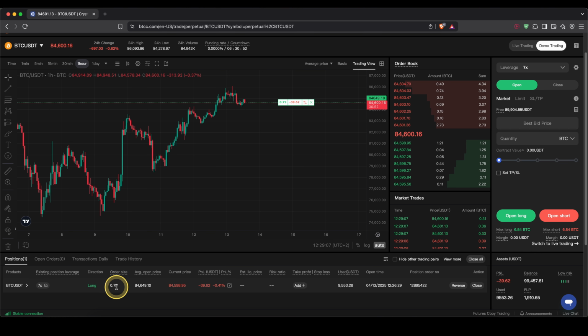The only thing that you need to note is, of course, that in real trading, your liquidation price will move a little bit up. So the best case scenario would be that you already have your stop loss somewhere.